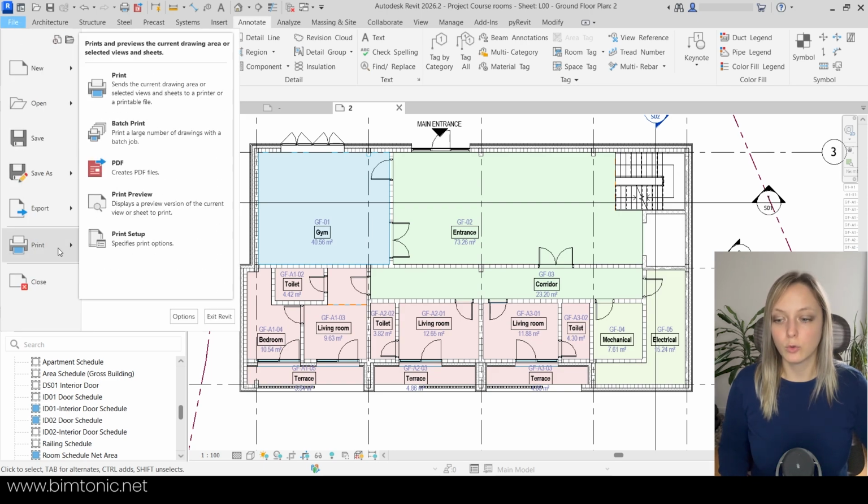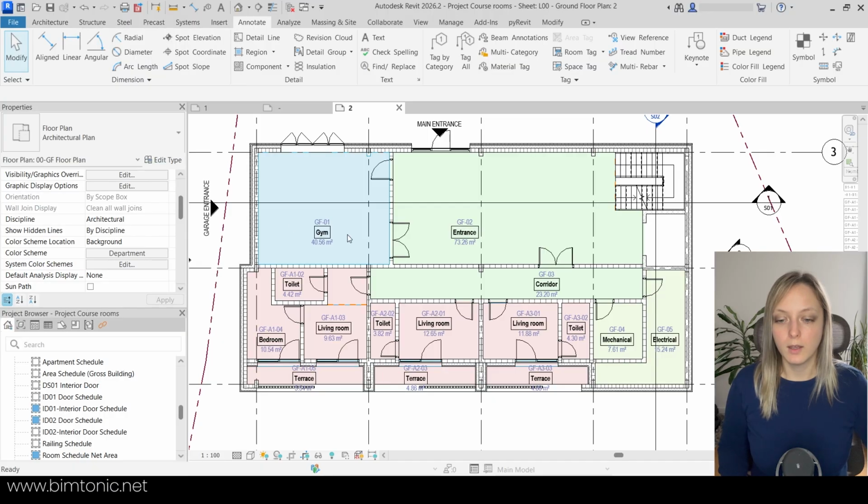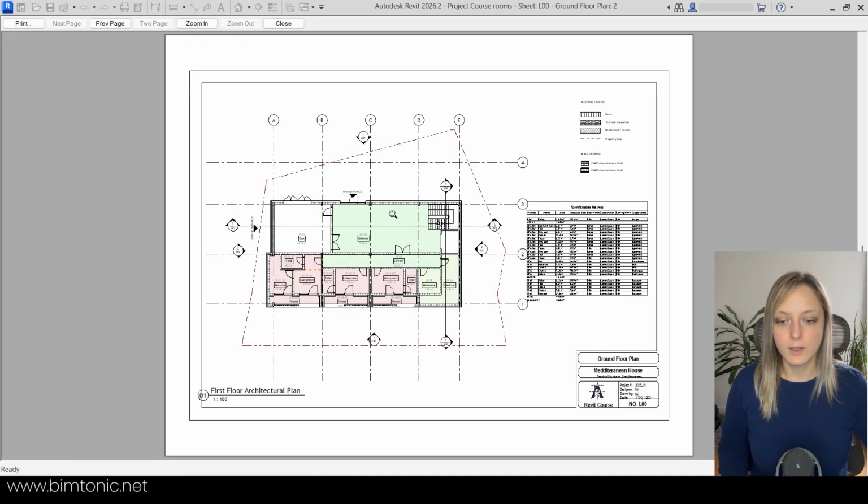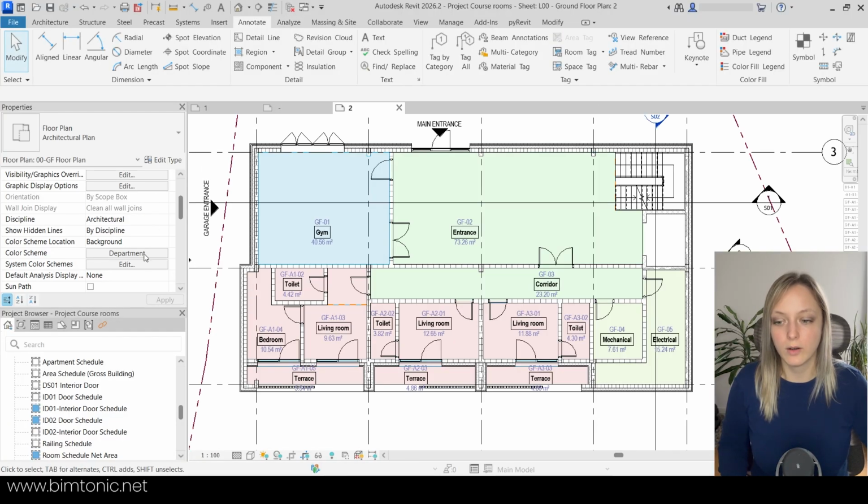Let's just go to the print preview. And once we go to the print preview, we can see that this one is now empty. It is white, so it's important to note that this color actually means empty, and it means basically no color.